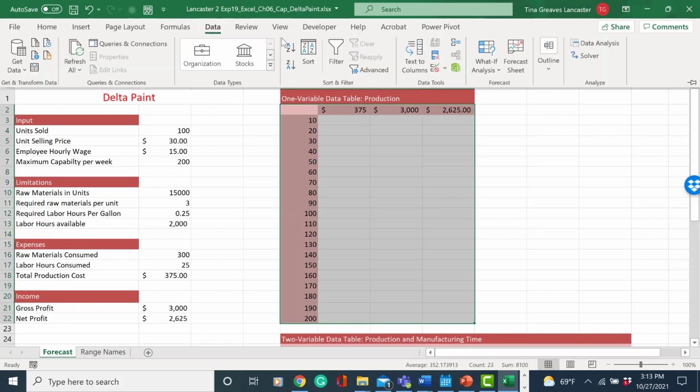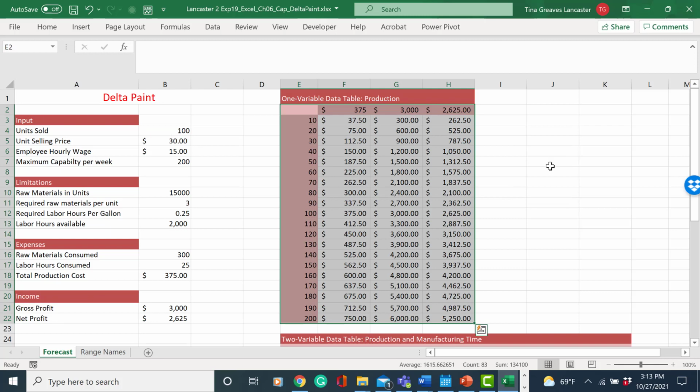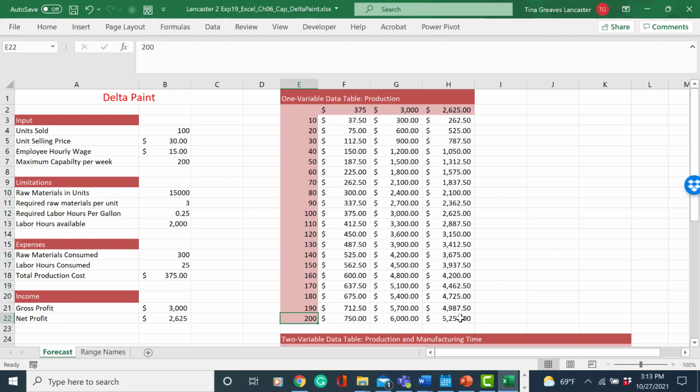So go to Data, What-If Analysis, Data Table, and the column input is going to be the units sold because we've got that in this column. And there we have it. So if we sell 200, our net profit is going to be $5,250.